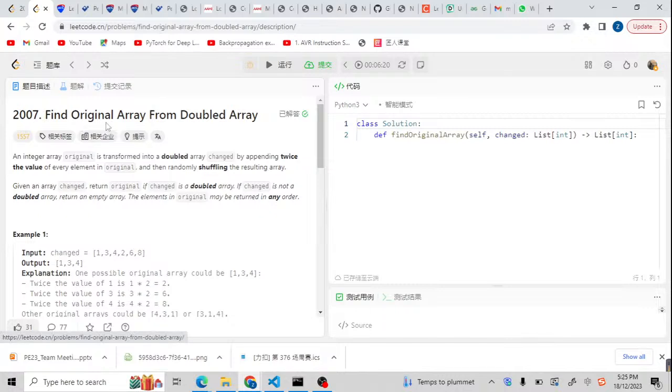2007, find original array from doubled array. We are given a changed array, which is doubled from the original array. For example, if the original array is 1, 3, 4, then the doubled array is 2, 6, and 8. We just need to find the original array.